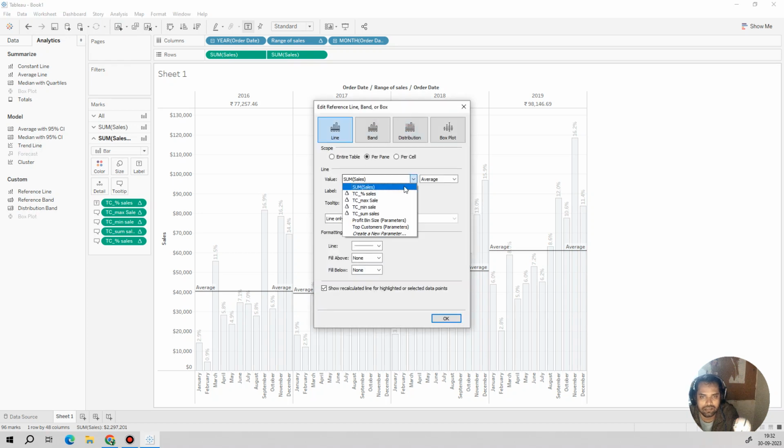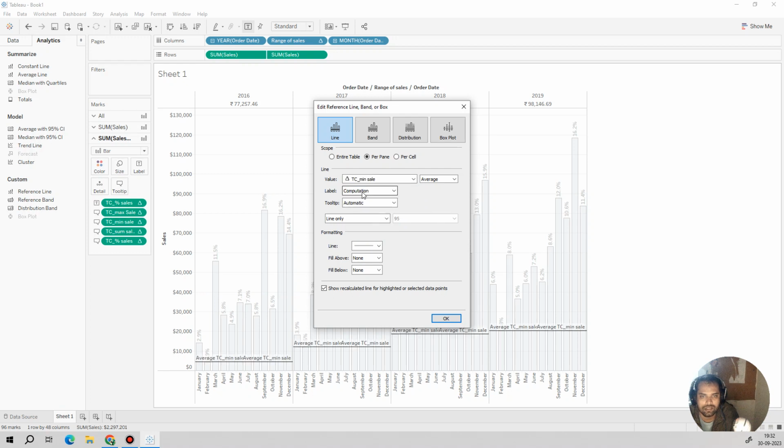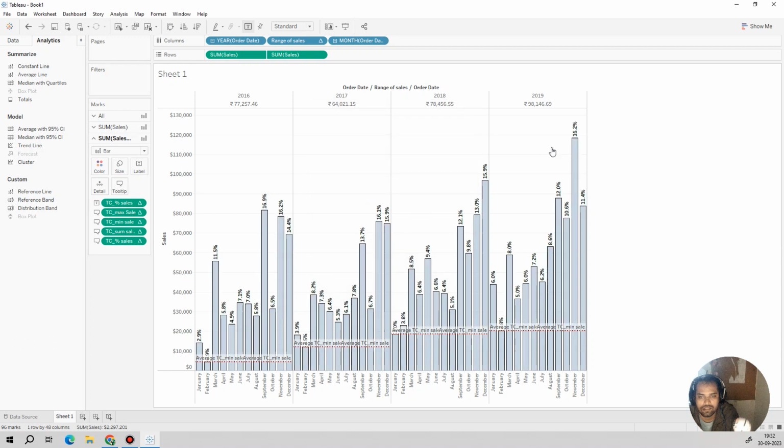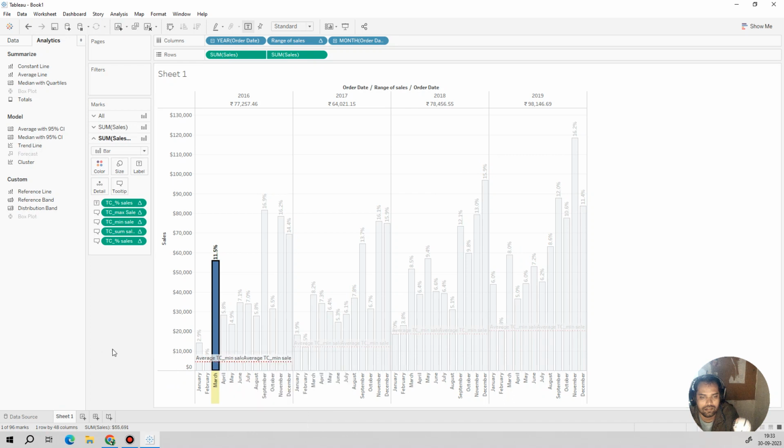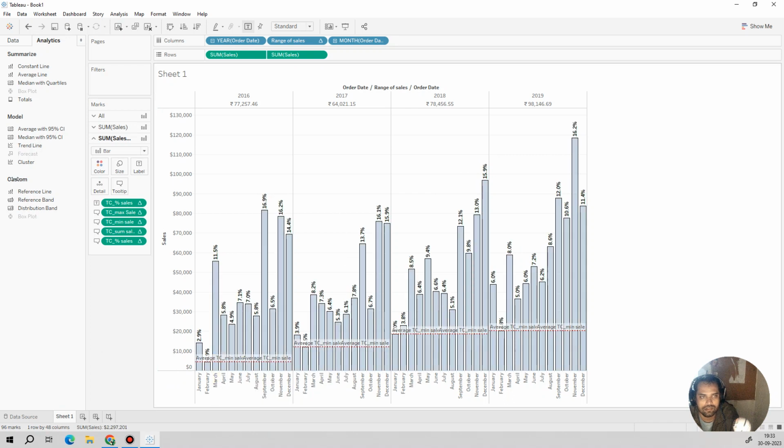play around with this. So I can hit on Windows min and I can change this line style to green or red. Hit on OK, and if you see, this looks more interesting.